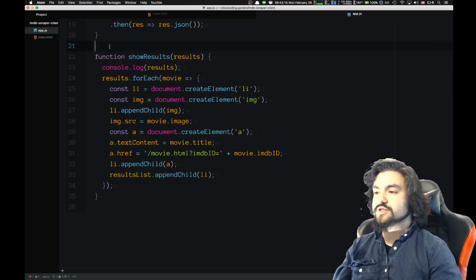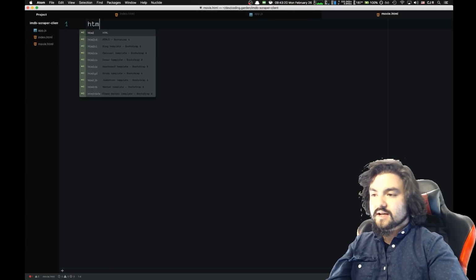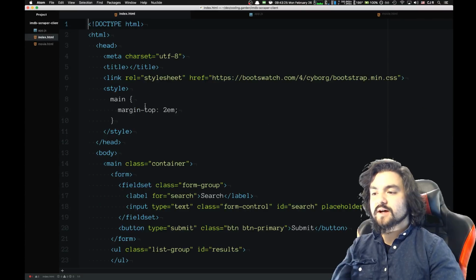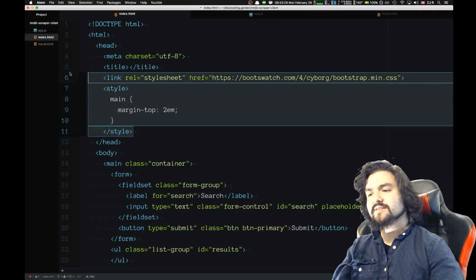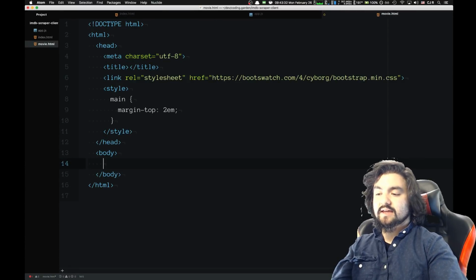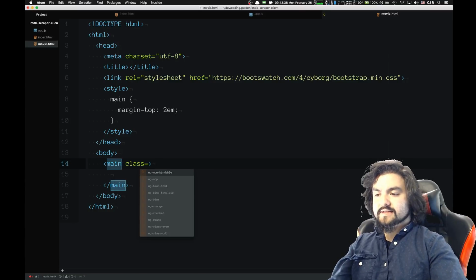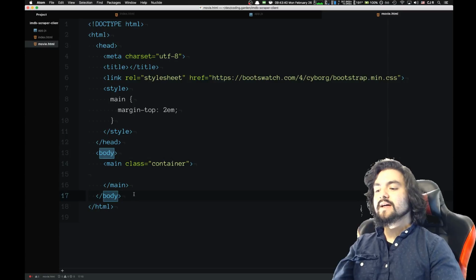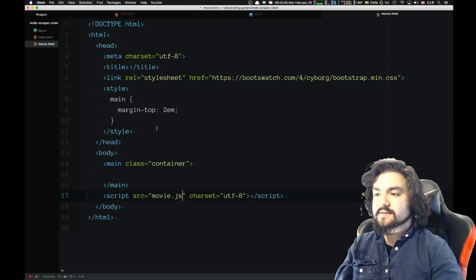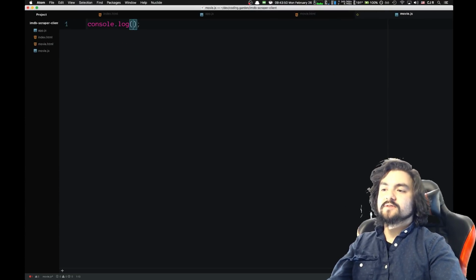movie. Let's do it. So create a file, movie.html, HTML file. We'll add in the same Bootswatch. Basically all these same styles. So throw that in there. It will have a main section, class of container. We'll add a script here. Let's call this movie.js.